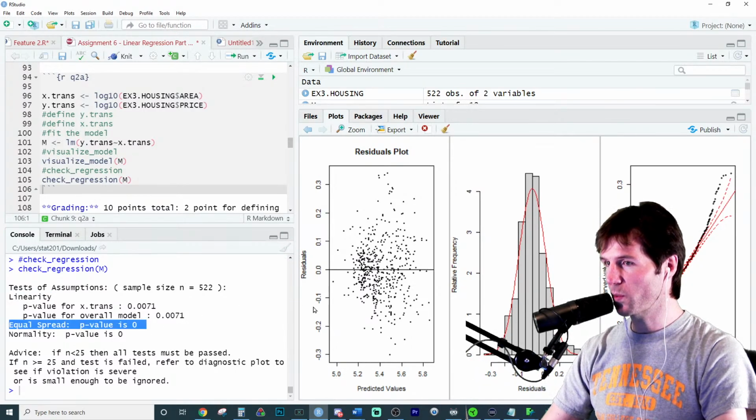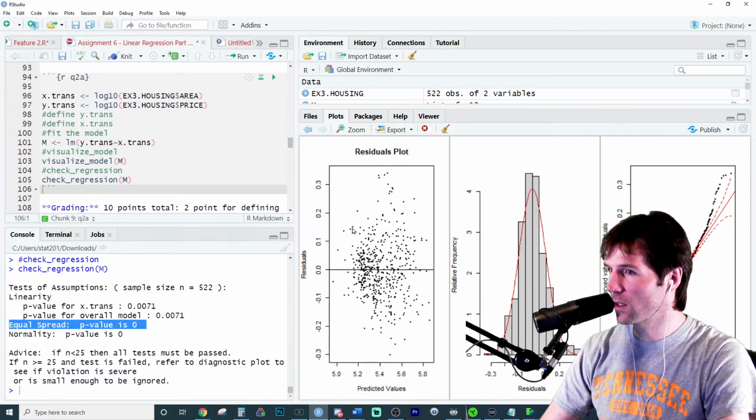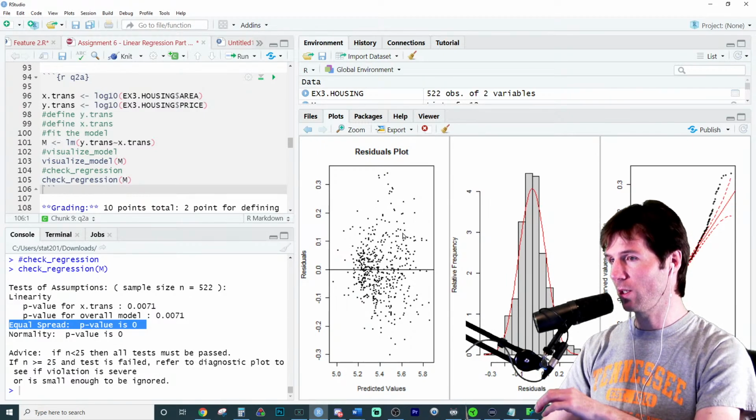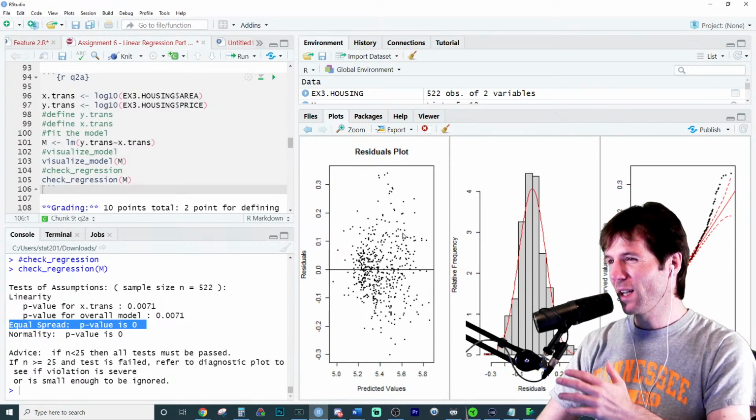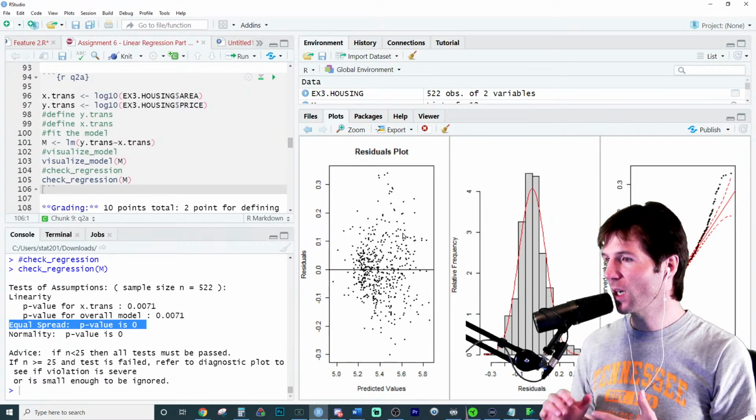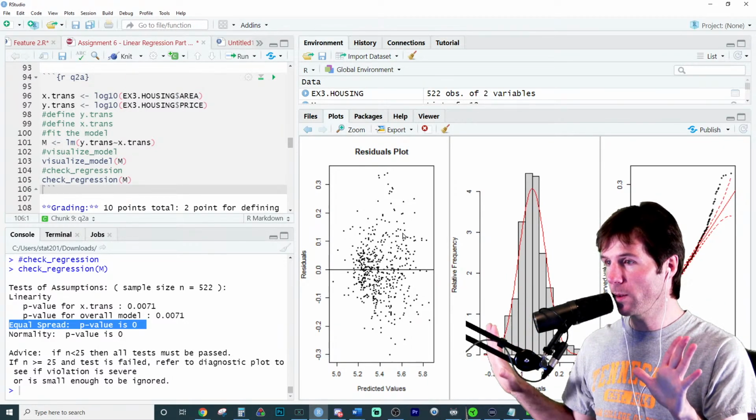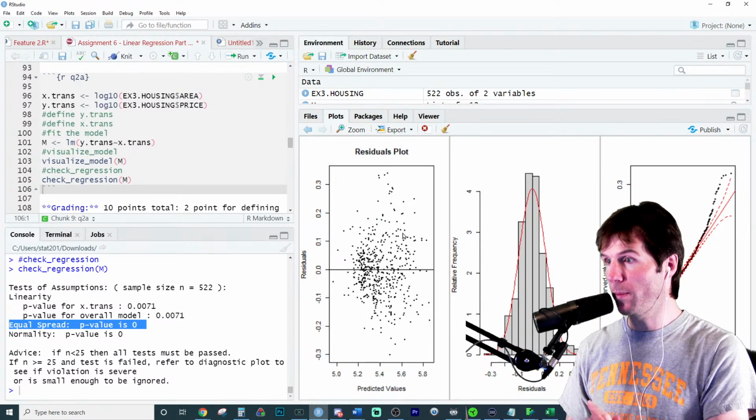The next one is the equal spread. I do see some spread issue here, a little bit of spread issue. How bad? A little bad. Not crazy bad. I've seen way worse. So this is a little bit bad.